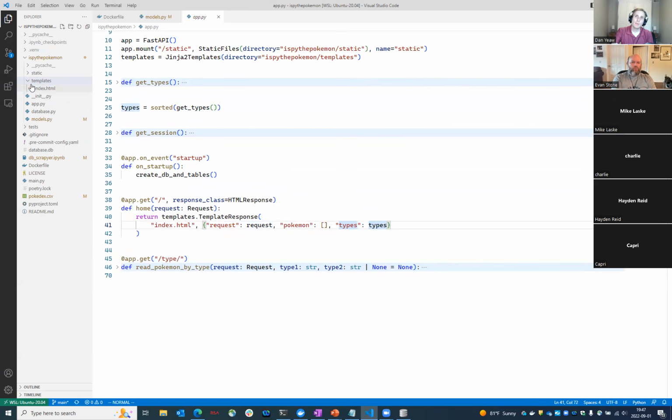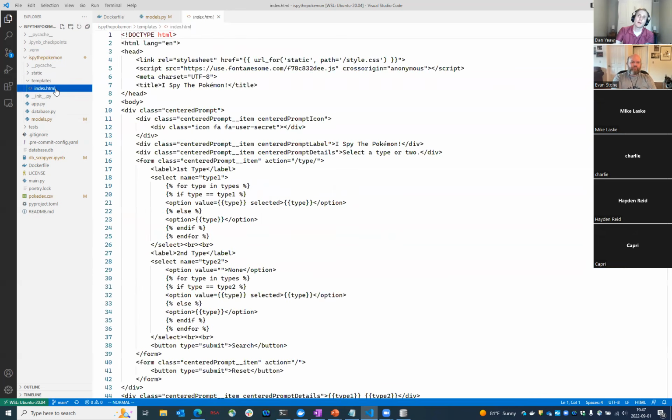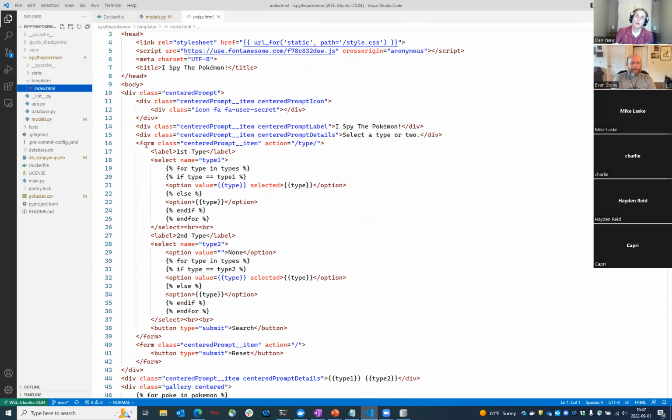We'll talk more about that, but hey, we're starting to work on our home endpoint here, and we can start creating an index.html file. This is just an HTML file, and we gave it a title called I Spy the Pokemon. We have some stuff here to center the content.